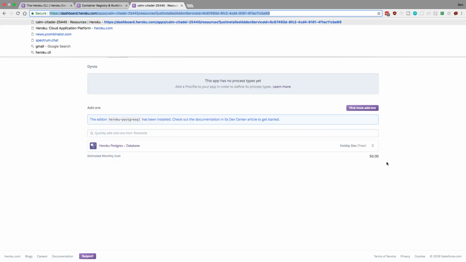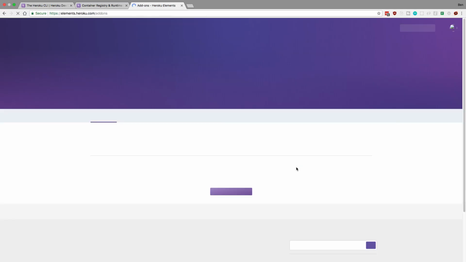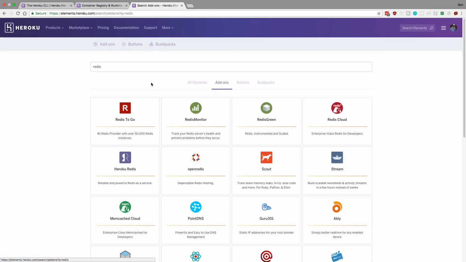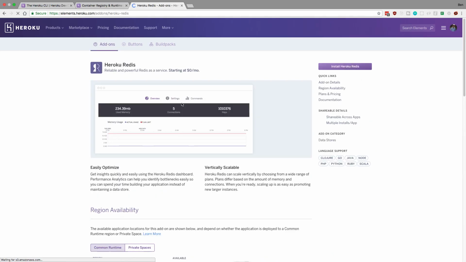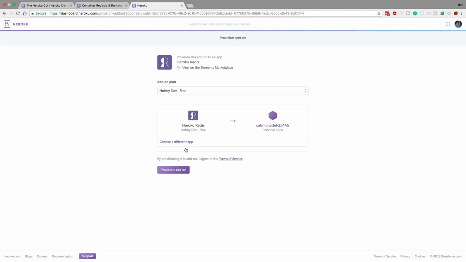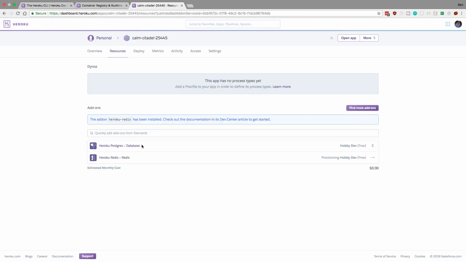Perfect. And then we're going to go back to elements.heroku, and we're going to add Redis. And again, I'm going to pick the Heroku one, install, and Com Citadel, add that. Alright, so now I have Heroku database and Heroku Redis. So now I have Postgres and Redis available to my application.